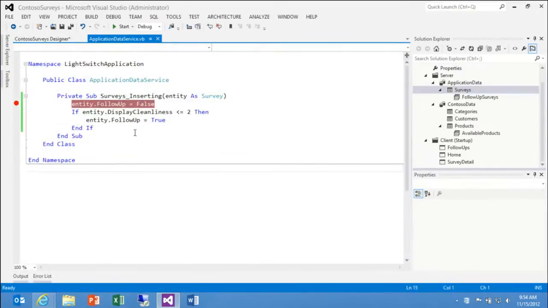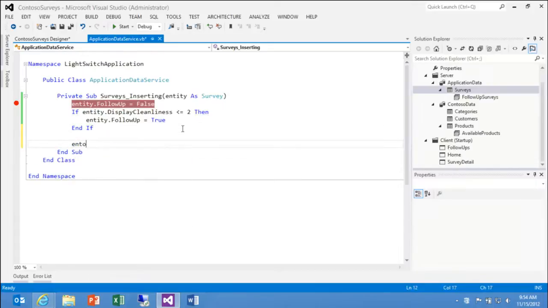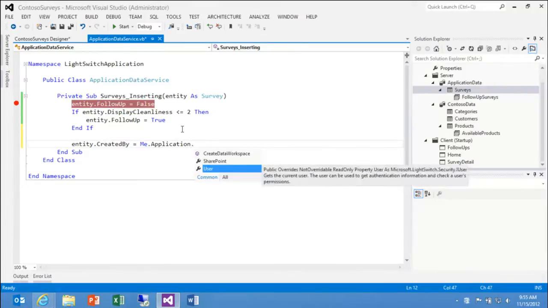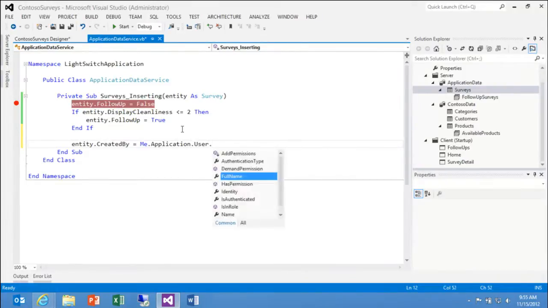I can just say entity, as I'm about to say for the first time, is created by. And then me.application, that's just the built-in class that's part of LightSwitch apps. I can go ahead and say, well, who's the user? And then various things like what's their name, username, and so forth.